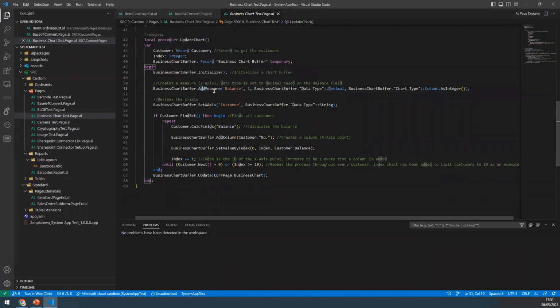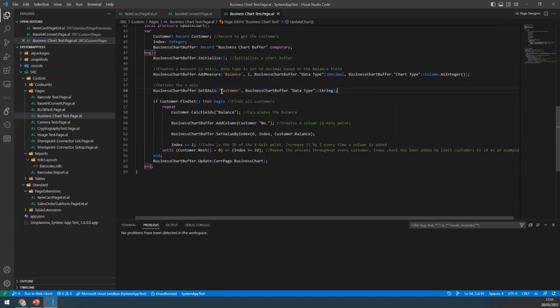So for example, right now we have the add measure balance. So the balance is the y-axis. And we just simply set up what data type it is and how it will be displayed. So in this case, we just decided it would be displayed as a column. And then we set up the x-axis, which would be the customer, and the data type of the axis would be string, because the customer IDs are code, so it's a string format.